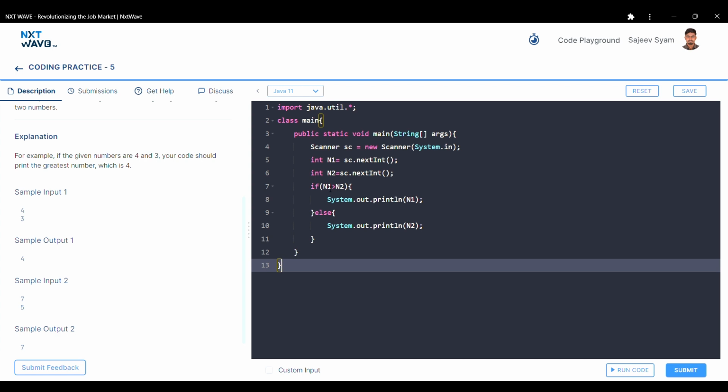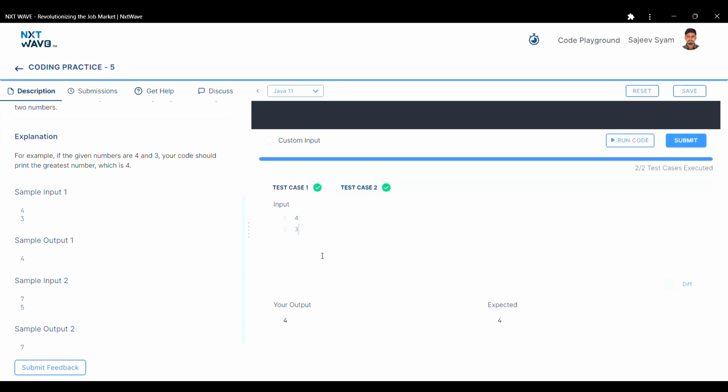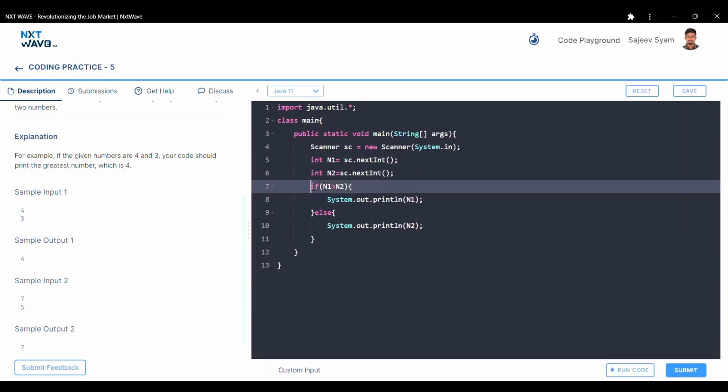If n1 is greater than n2, then we have to print n1. If it is not, then we have to print n2. It's very simple. We can also find this in a simple way by using the ternary operator. First we found this in this manner, with the if-else statement. Okay, we got this. Now let's try it with the ternary operator.